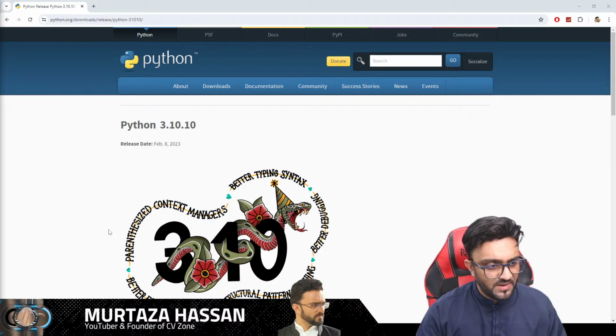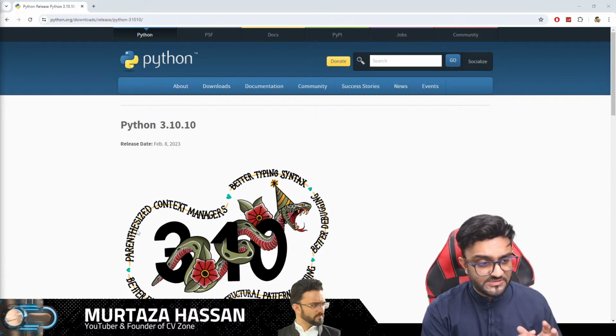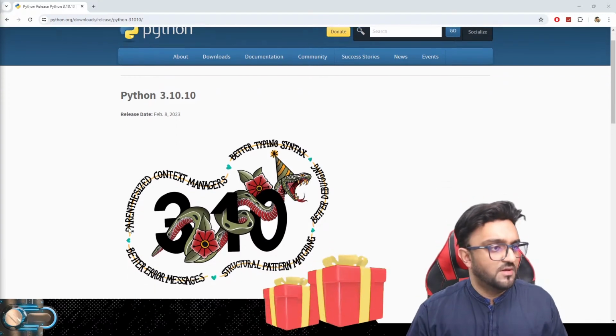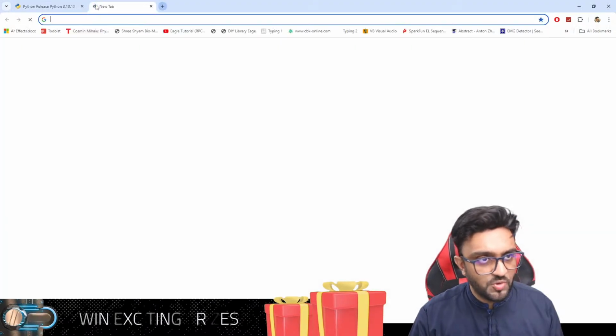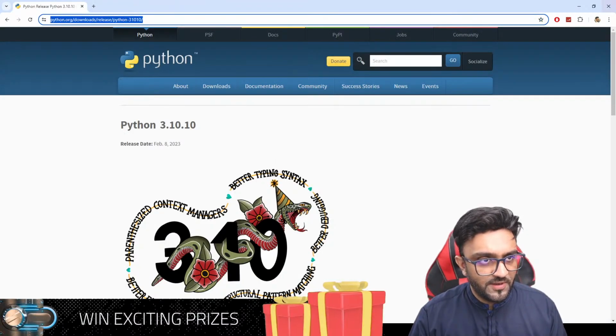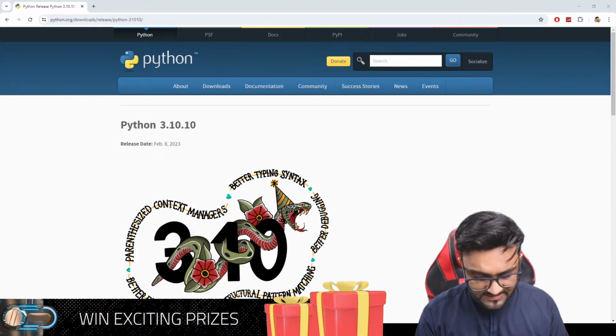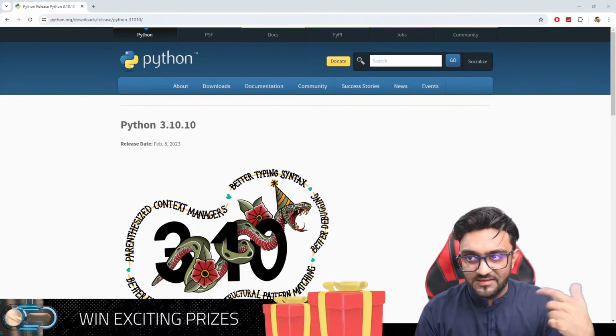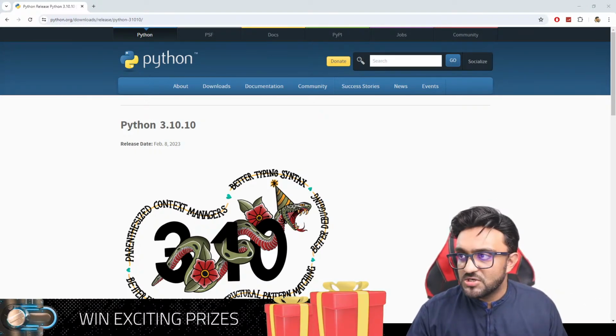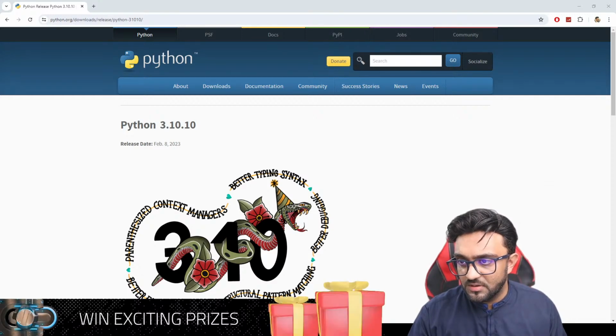3.7 is okay, but it's a bit old. So even if you already have 3.7, just install 3.10 and it will still work. I will show you how to switch, so don't worry about that. The next thing we need is PyCharm. I will add the link to both of these so that you can view them together.